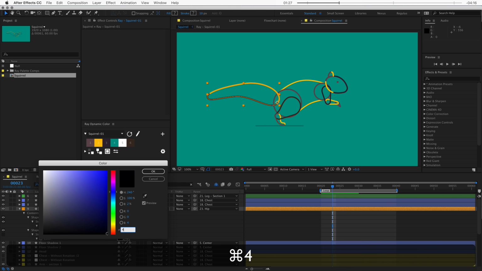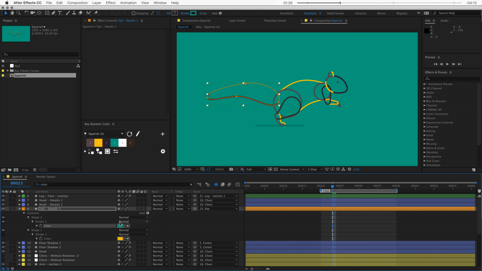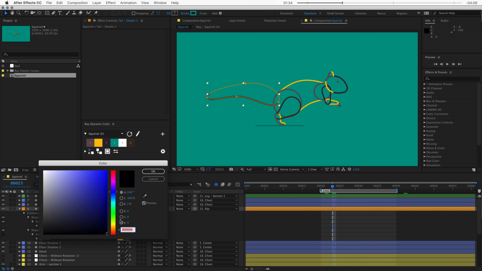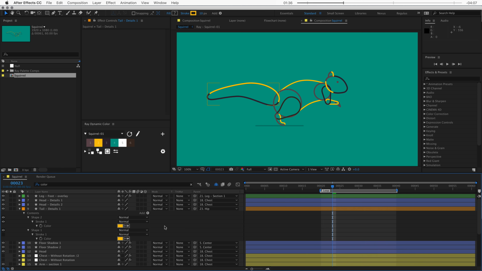So if I change this to number 4, you can see that this color property will take on the color of 4. So let's change that back to 2, click on it, press 2, and then hit enter.